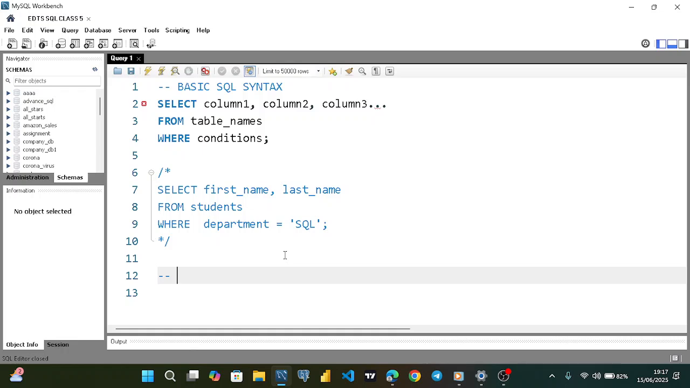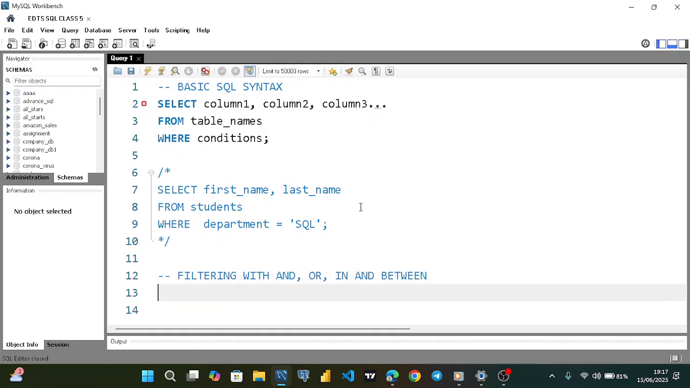Comment your code. Just say filtering data with AND, OR, IN and BETWEEN. So this is going to be like this, and then you can go ahead and let's start the first one.